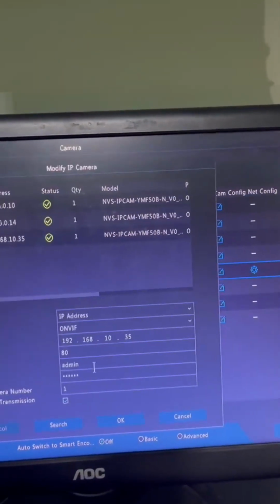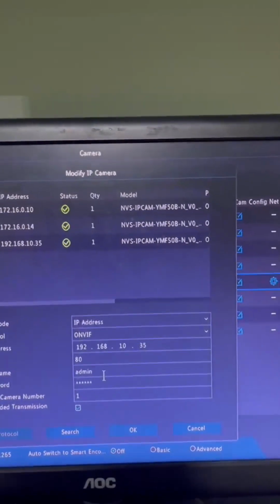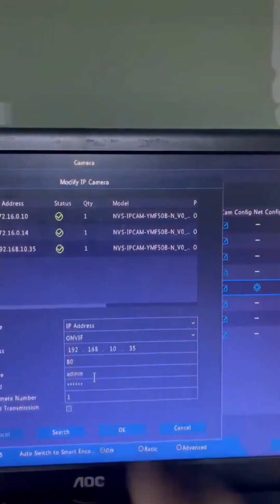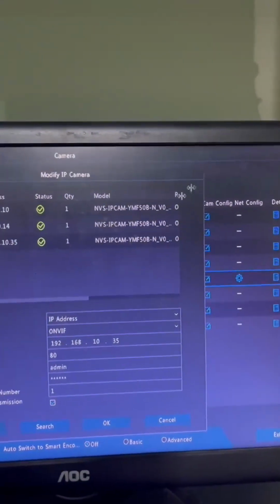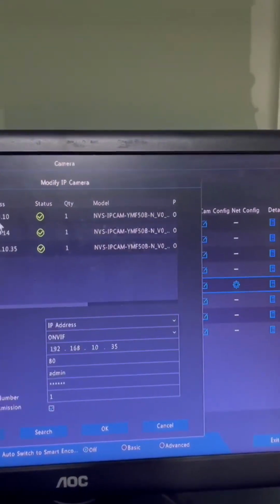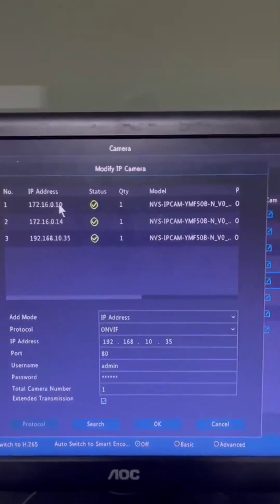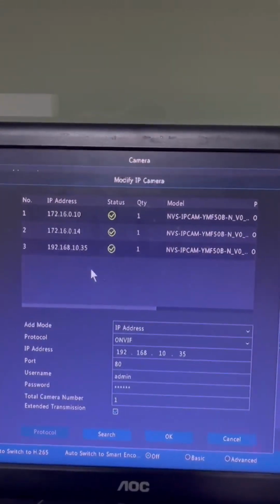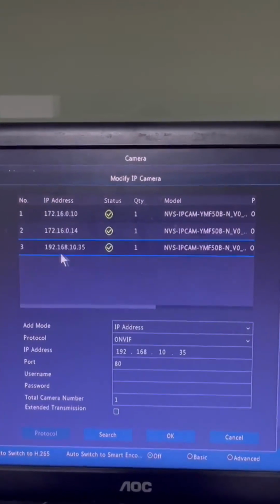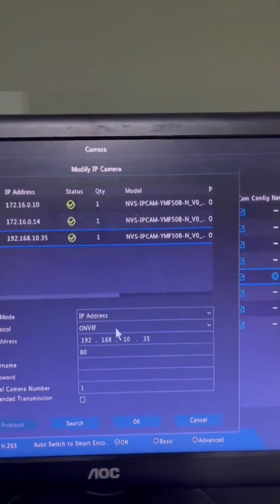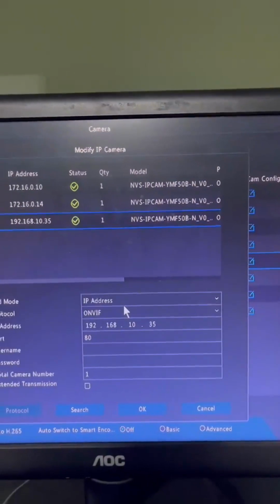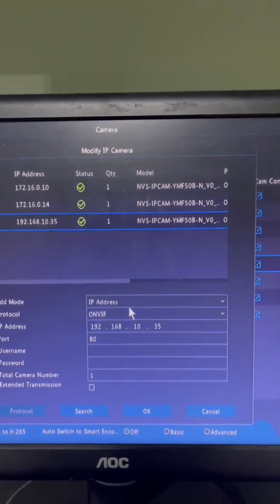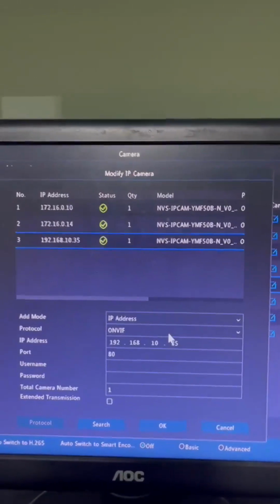The main point is over here. When you add the camera, the main point is two steps. First, when you pull out the camera with this IP address and then connect it to your switch, you have to use our tools to reset the IP address. And the second, you have to add the camera in this mode. So now you get it, right? I hope this video will be helpful.